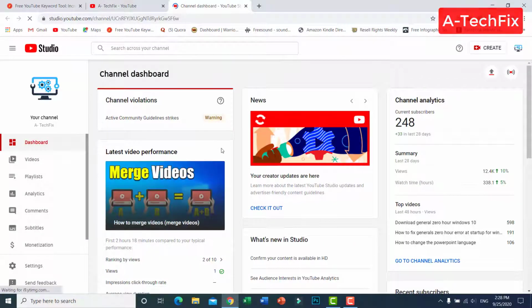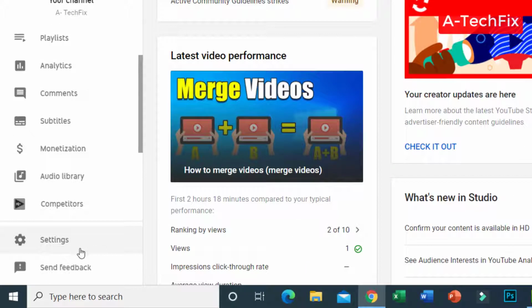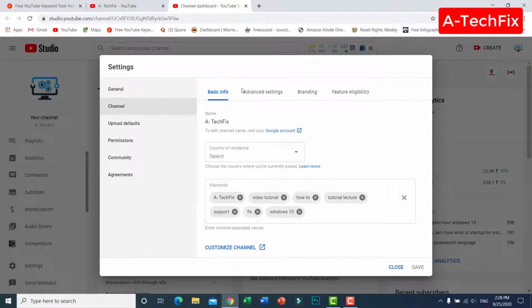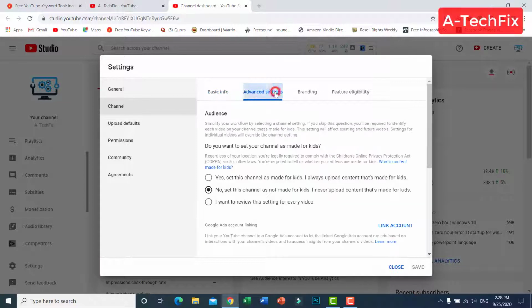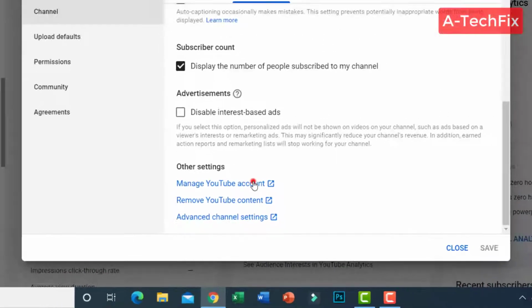Here guys, in the left pane, in the left side, scroll down to settings. As you can see here, in the channel, go to advanced settings, scroll down and select manage YouTube account.